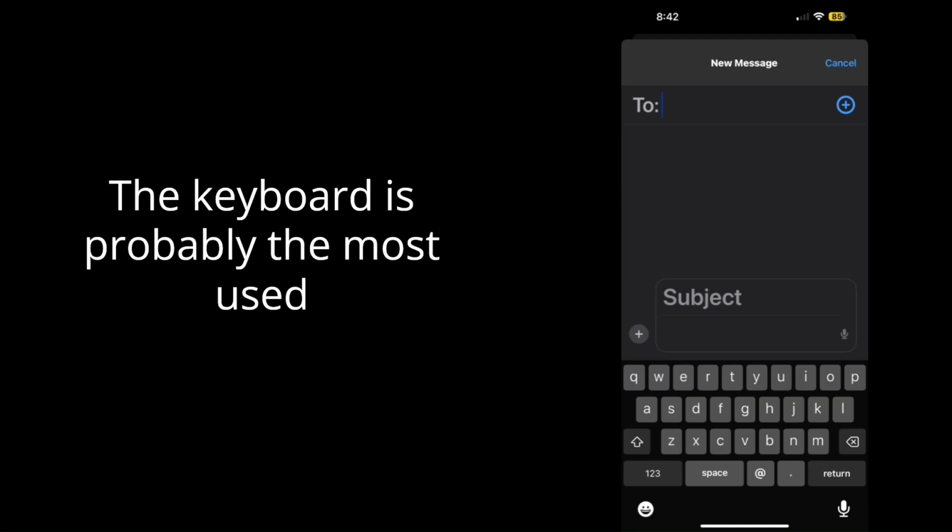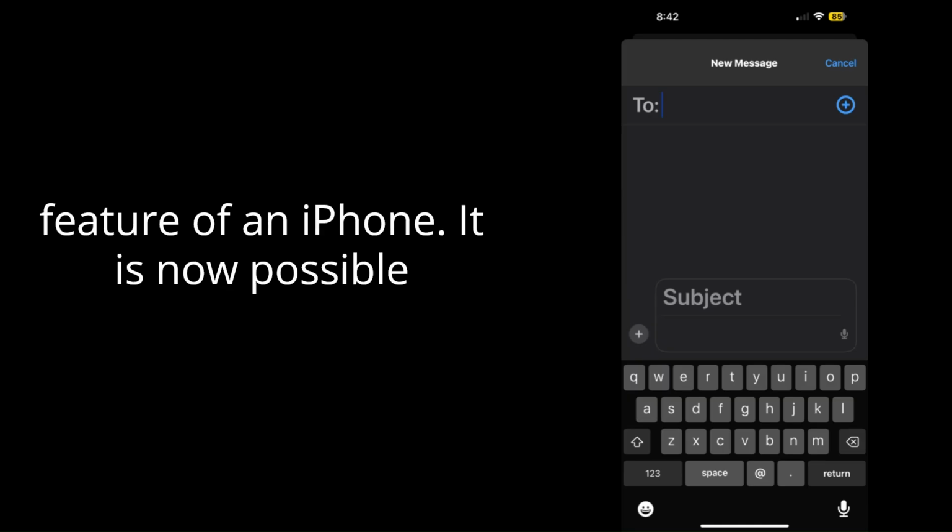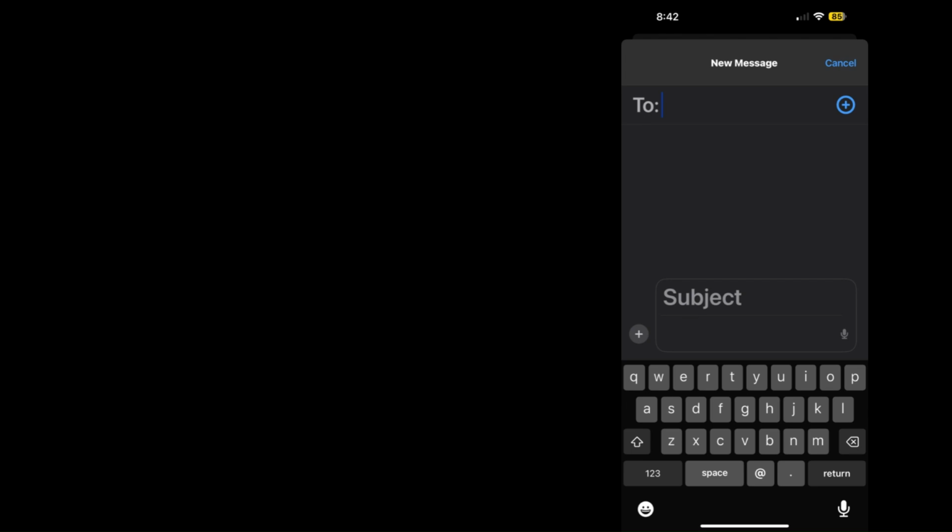The keyboard is probably the most used feature of an iPhone. It is now possible to increase the size of your keyboard. Let's do that now.